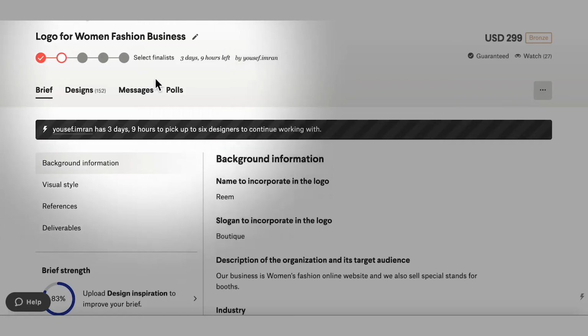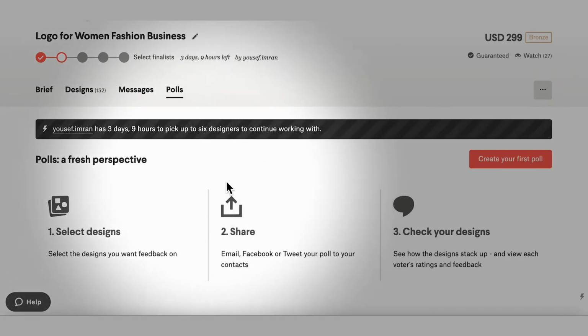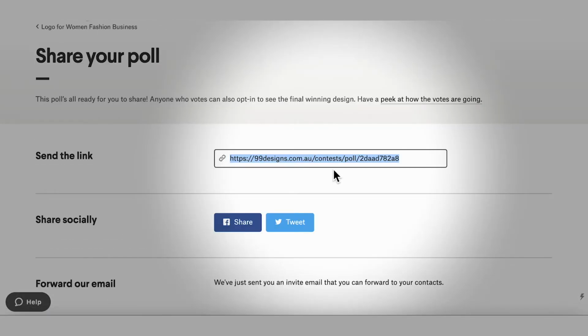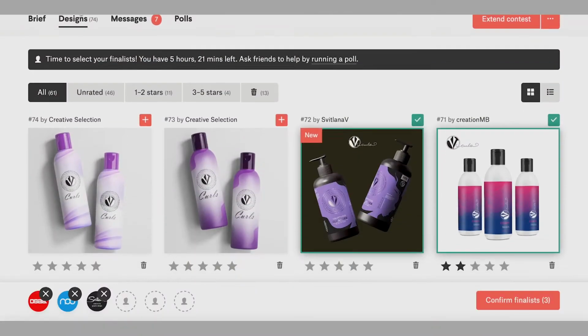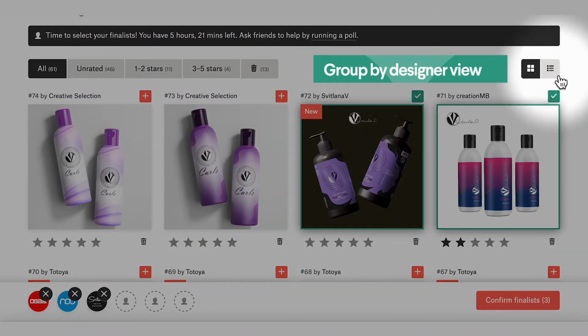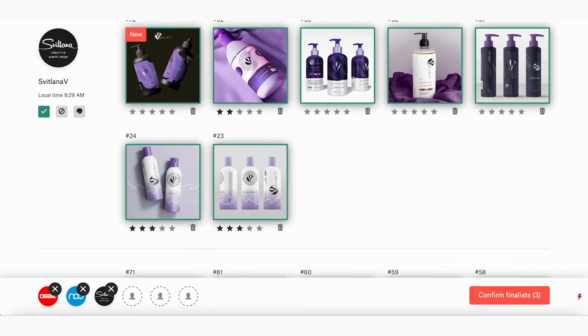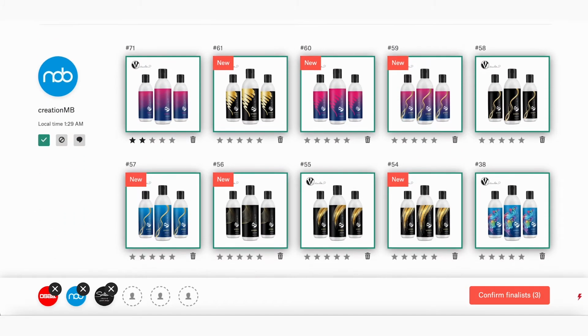Secondly, if you need help to select your favourites, we also offer a poll option. This is where you can send a link to your friends or family, asking them to vote for their favourite designs, which can help to narrow down your options. Lastly, to make the selection process a little easier, we also offer a group by designer view here, which allows you to categorise your entries by each creator.